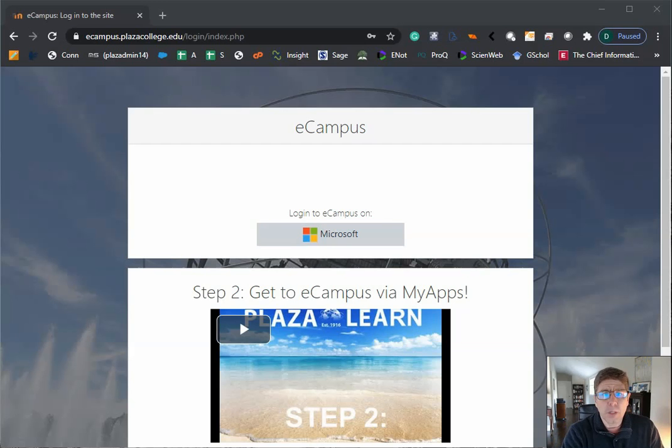2021. Over the last few weeks, you've noticed some changes with the eCampus system where we've moved our authentication away from Moodle, which is what eCampus is really, over to Microsoft. So now we're going to be authenticating all of our systems through Microsoft.